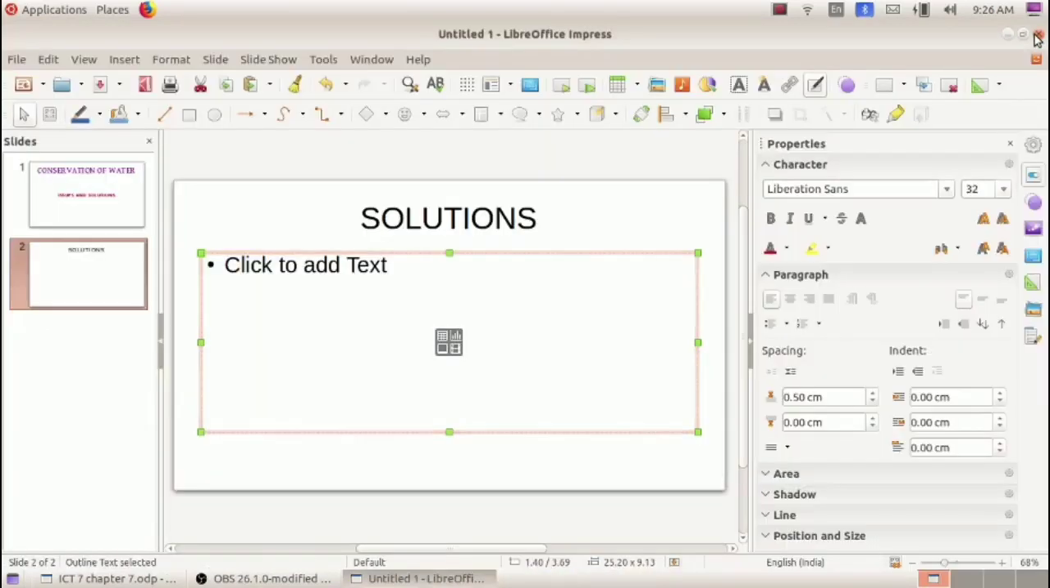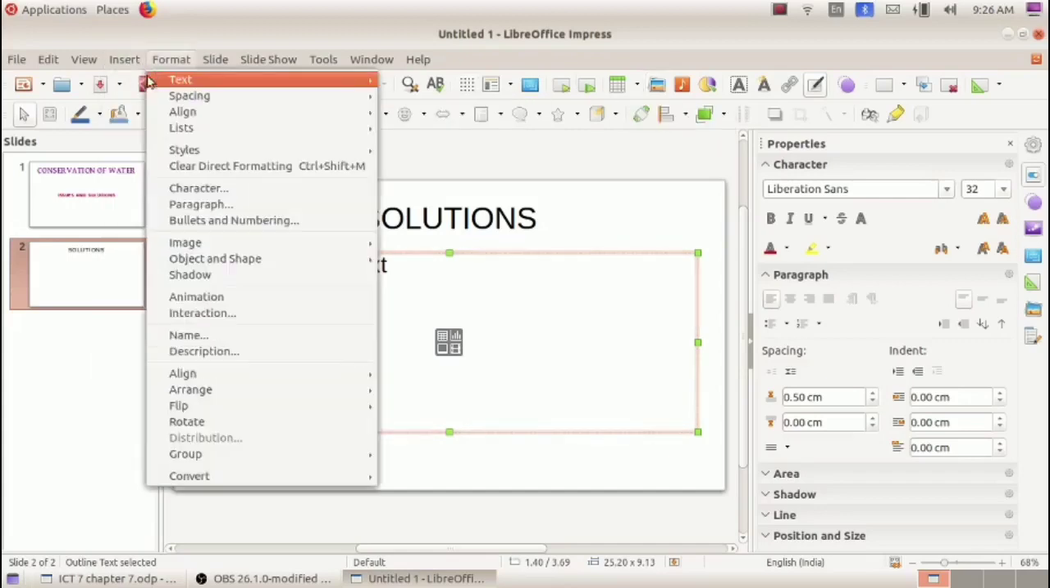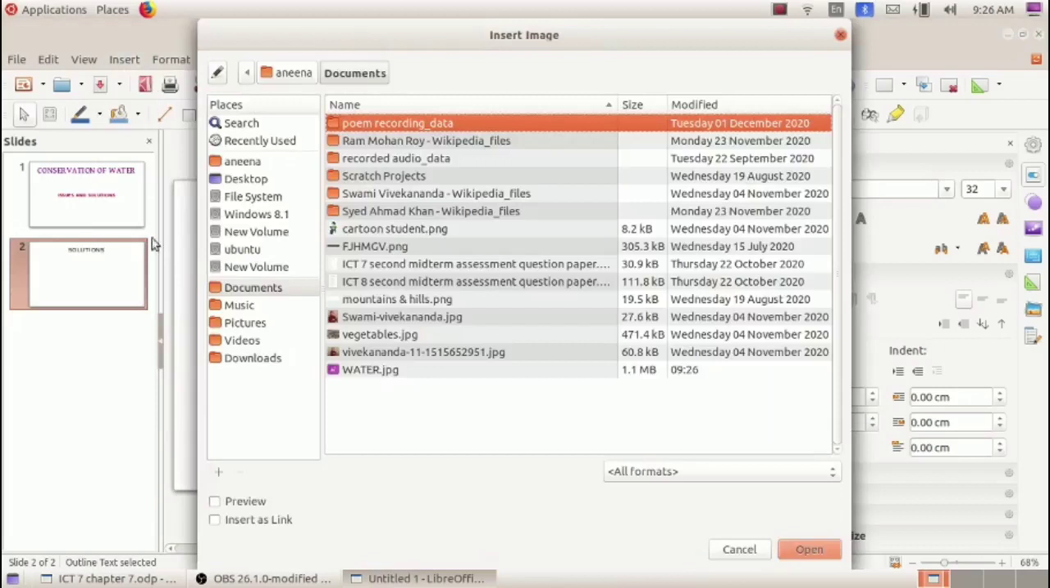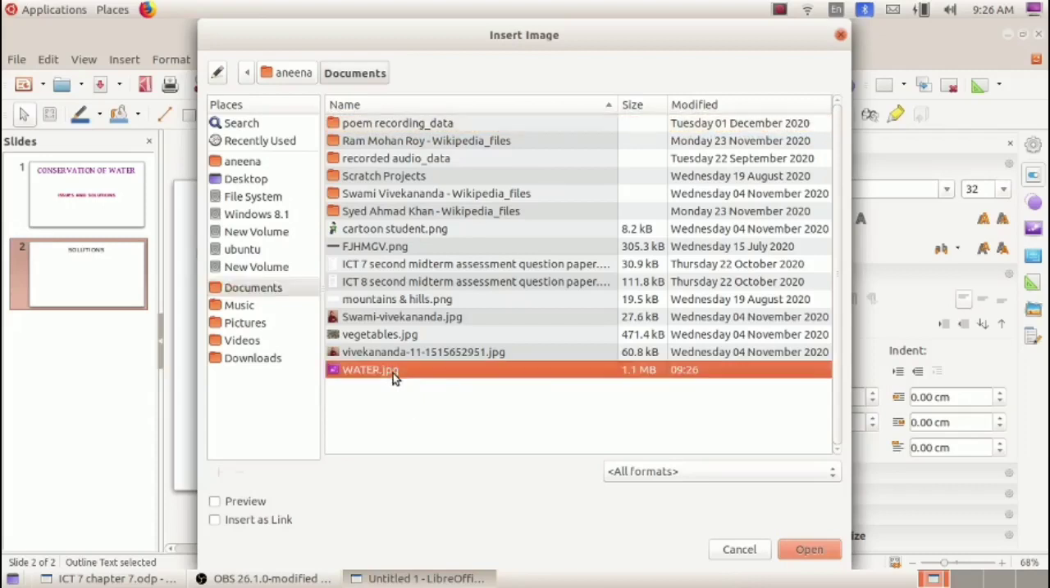Now let's close this. Okay, now we are going to add that downloaded image into our slide. So how to add an image? We have two methods. Either click on this insert image tool in the toolbar or from insert menu select the first option image. A window will appear. From this we have to select the required image. So we have downloaded that image in the documents folder. So select documents folder. From this select the required image. This is the image water. Select that, click on the open button.